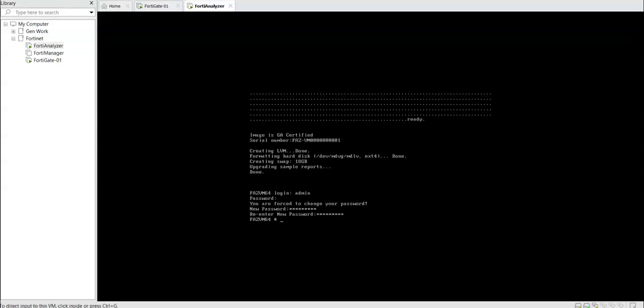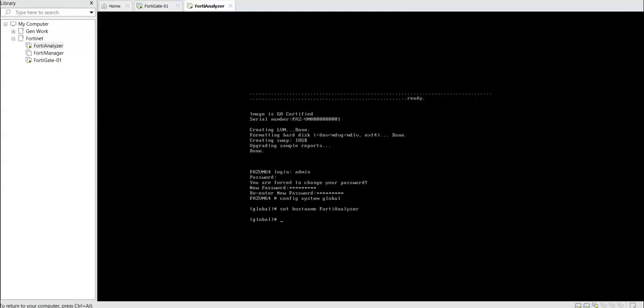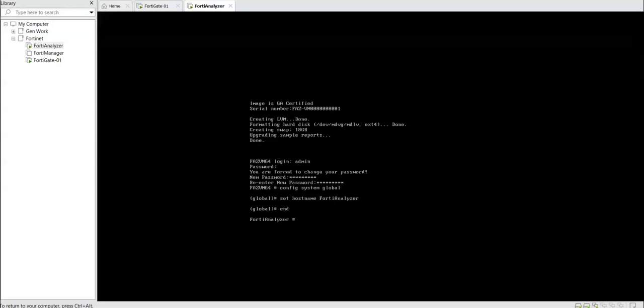Okay, so the password is now complete and it's ready, but we need to change the machine name. So we go to the global system config. We say config system global. Then we can change the host name, so we say set hostname, and enter the name. And when you exit, it will change the name.